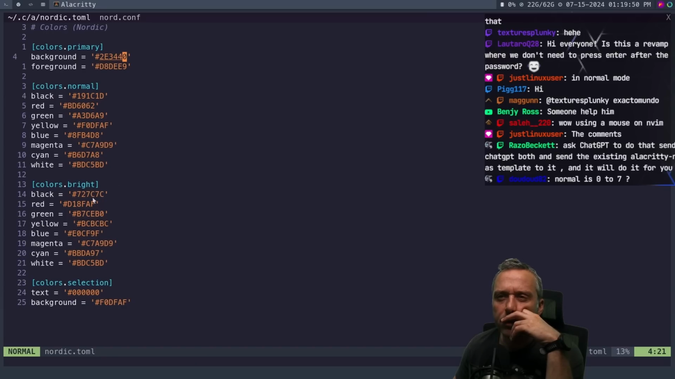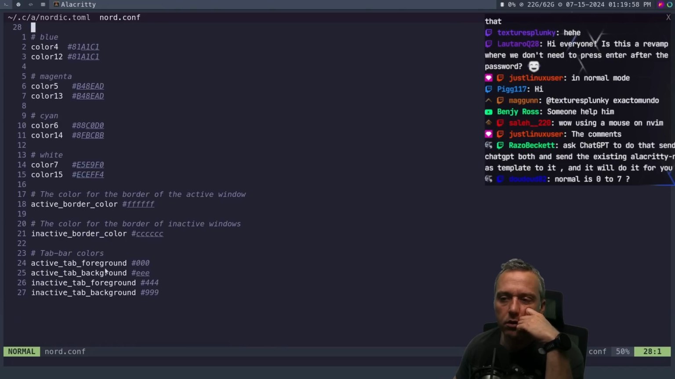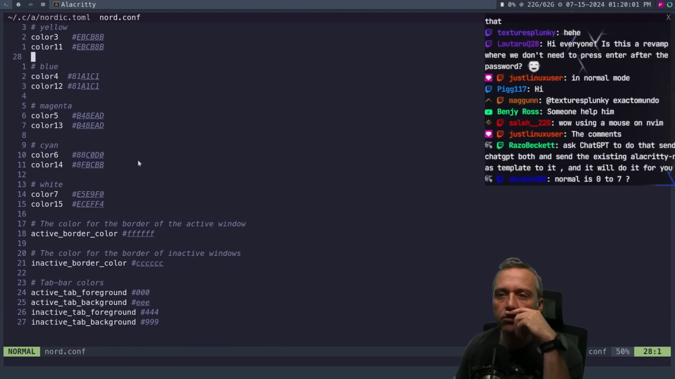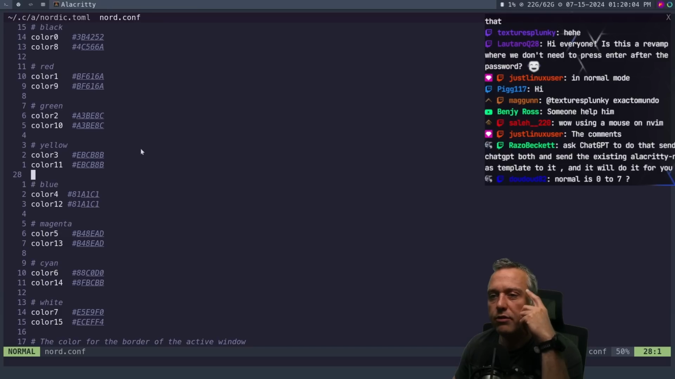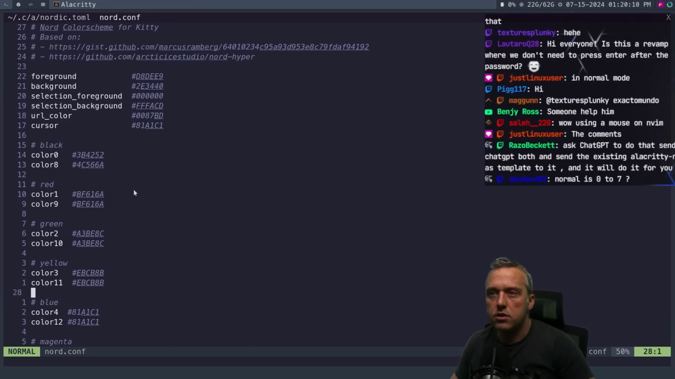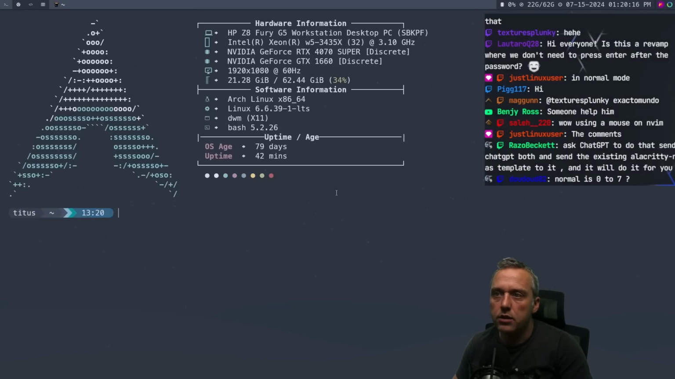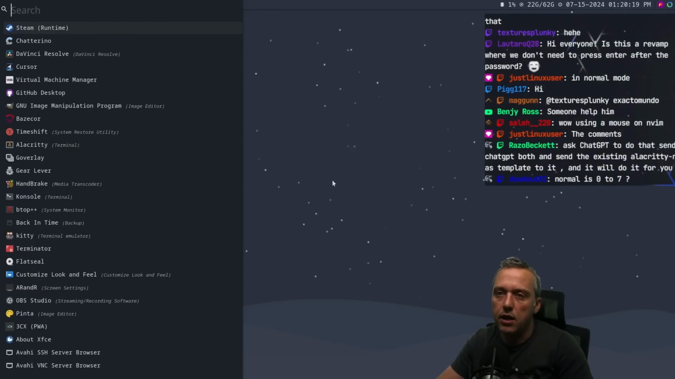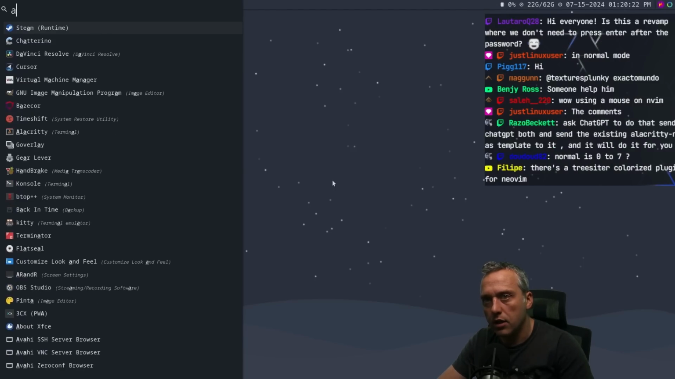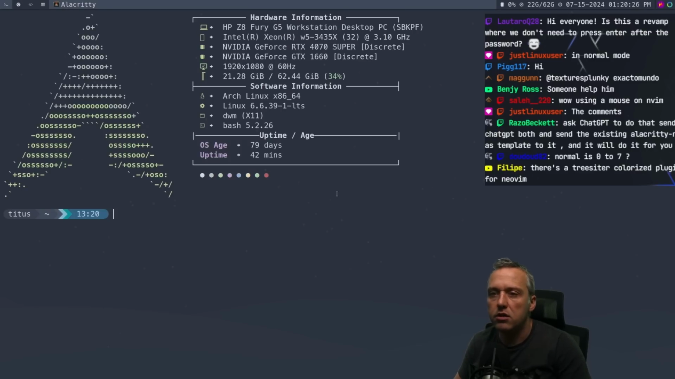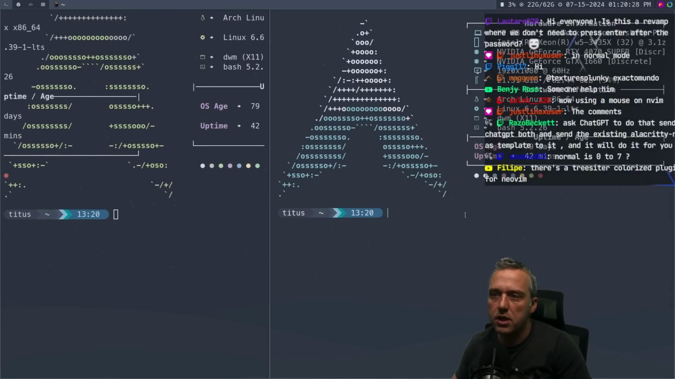I wonder how you specify colors.normal and colors.bright. I think it's just a little different based on how Kitty handles things. Very, very subtle though. I think it's fine. So let's just save this out. And so here's our Kitty. And now, if we look at Alacritty, it's brighter for comparison, side by side.